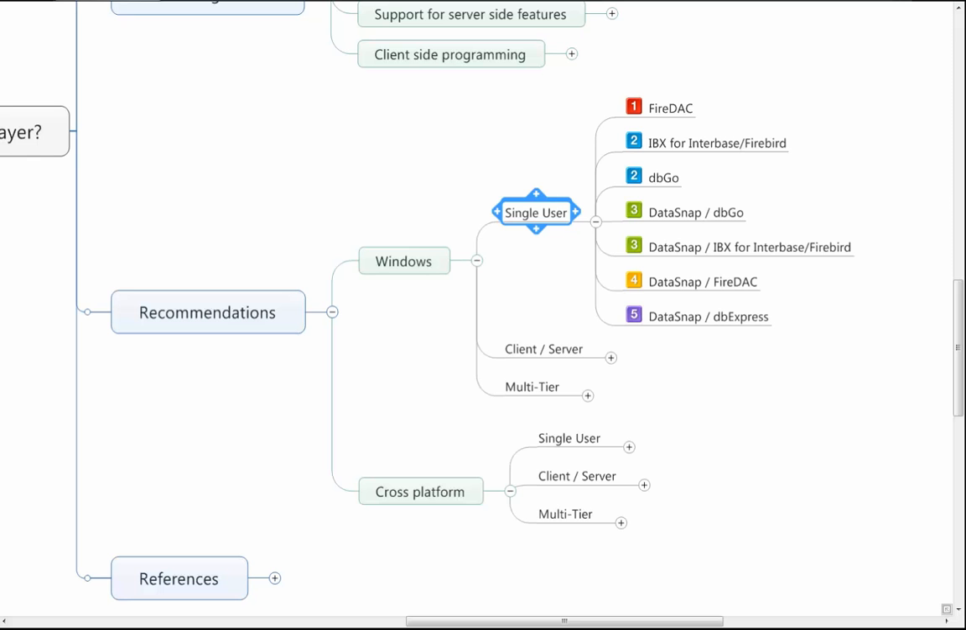If you're writing a single-user application for Windows, then in my opinion you can't go past FireDAC as your data access layer. Its advanced client-side features make it ideal for single-user applications. After FireDAC, I'd look at IBX if you're using an Interbase or Firebird database, or perhaps dbGo if you don't really want to branch out to something new with FireDAC. I've listed DataSnap in its various permutations here because you can actually write a single-user application that uses DataSnap, but personally I wouldn't do it. I would choose one of the other options first. DataSnap is just a bit too complicated for a single-user application.